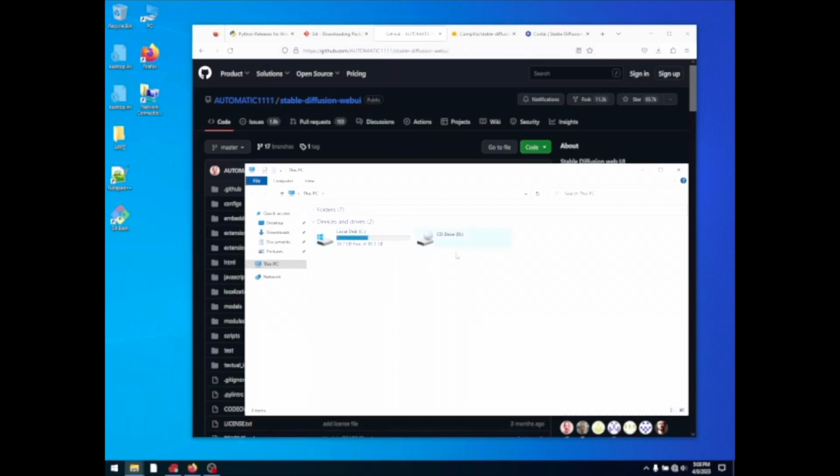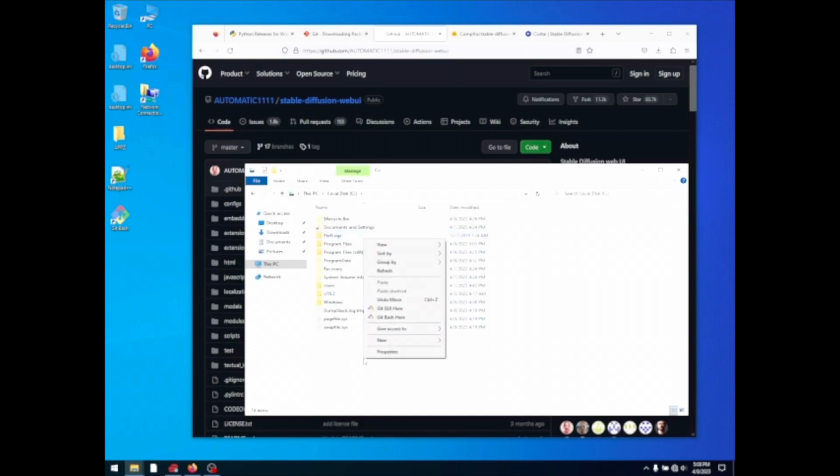If you happen to have another drive here that has a bunch of free space, by all means, please use that. You're not forced to install this anywhere. It's entirely up to you. And we're going to make that now. So let's go to wherever you want it and open that up. I'm just going to right click and say new folder. I'm going to call this Stable Diffusion. I'm not particularly creative.